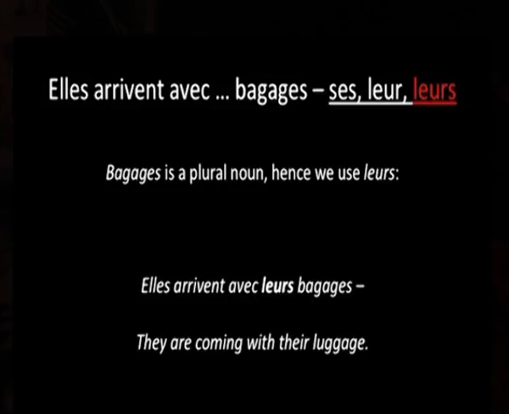Elles arrivent avec blank bagage. Say leur without S and leur with S. Bagage is a plural noun, hence we use leur with an S. Elles arrivent avec leur bagage. This sentence translates as they are coming with their luggage.